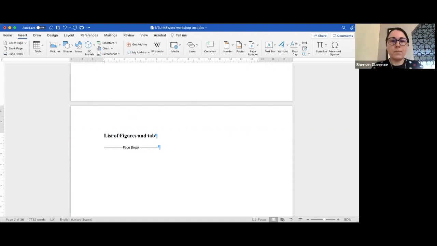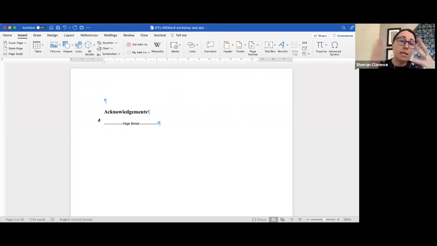Okay, right. Well, let's make it uniform. There's figures and tables. So now say you've got here like title page, abstract, table of contents, acknowledgements, list of figures and tables. You've got all your prelims, and then you've got chapter 1 starting. And now you want to do different numbering systems.